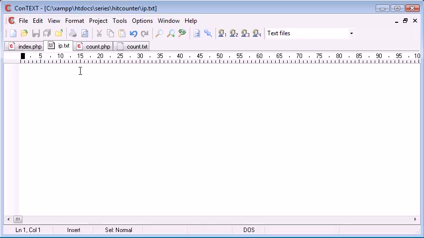So the first thing we're going to do is count the hit, but then we're going to take their IP address and we're going to store it in this file on a line by line basis. So we'll have, say, 127.0.0.1, and then we'll have another IP address on the next line, and so on and so on. So for now, I'm going to leave this blank.